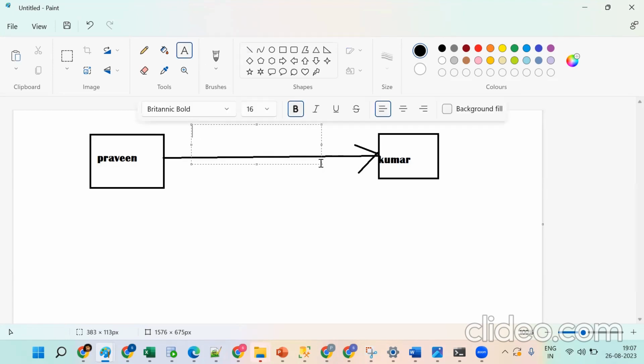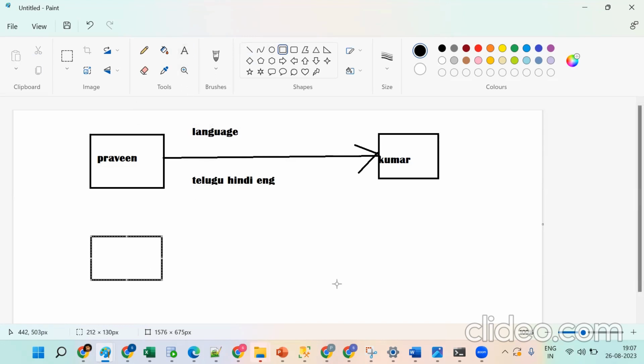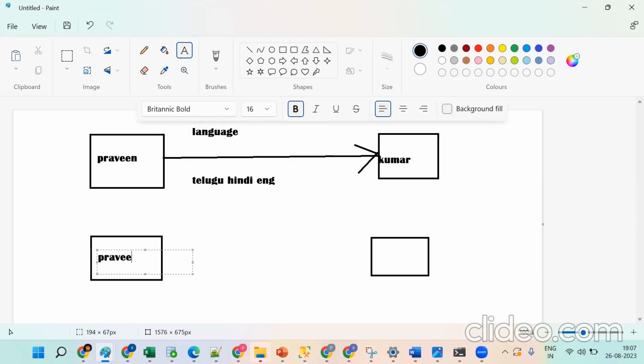So what can the language be? It can be anything. It can be Telugu or Hindi or English. Same thing, I'm taking one more time. Here Praveen is there, and here a database is there.